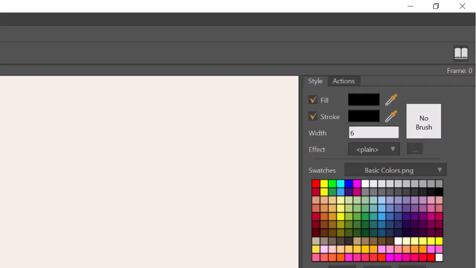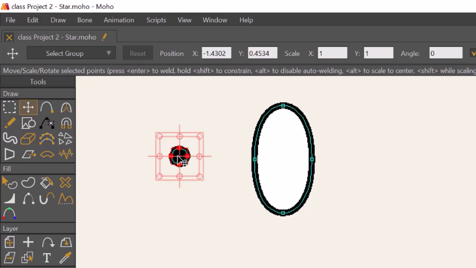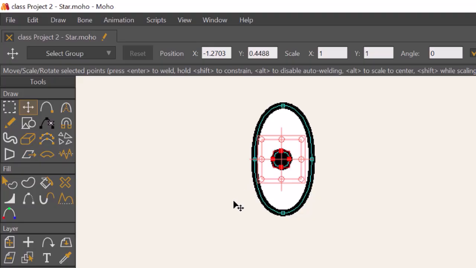black. Now let's use the Transform Points tool to select this and move it into the center of our eye. Next, we're going to make a copy of the eye.